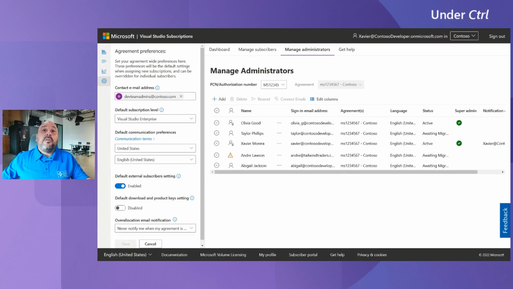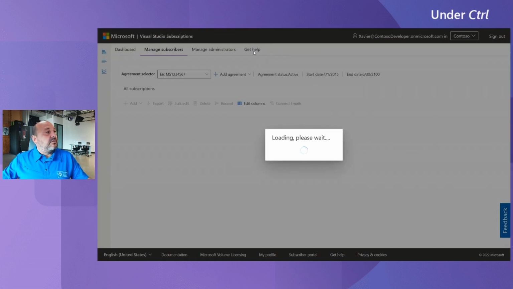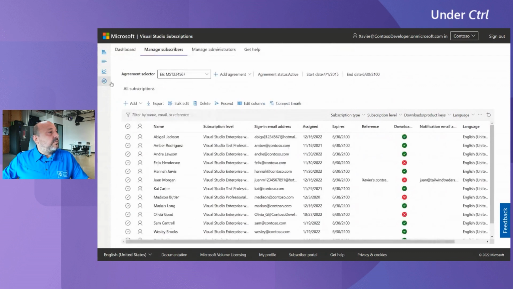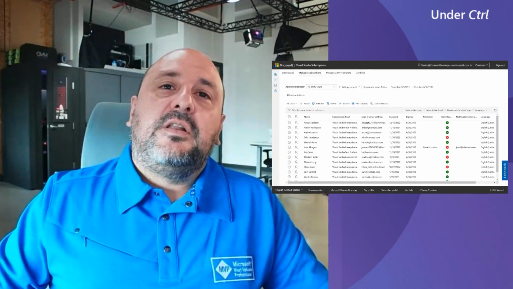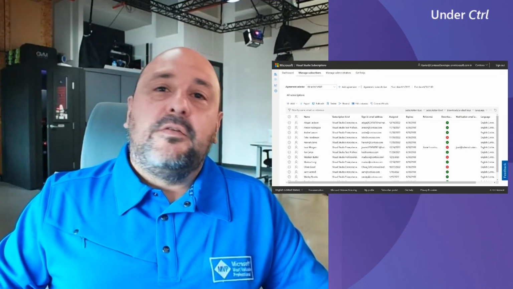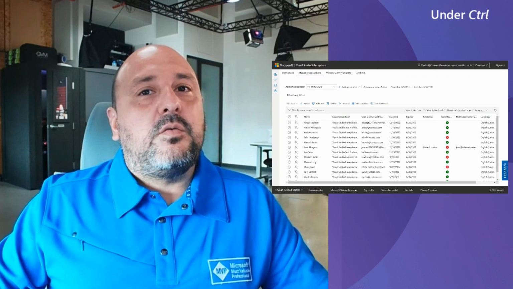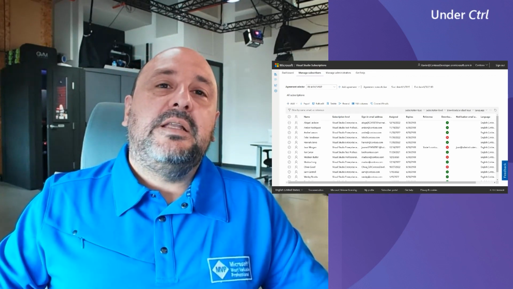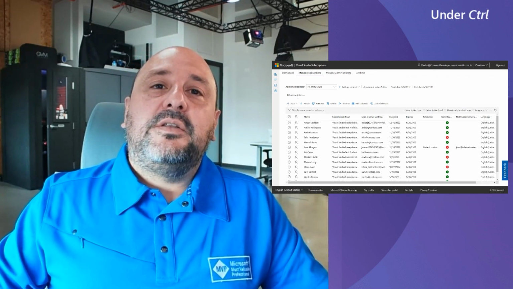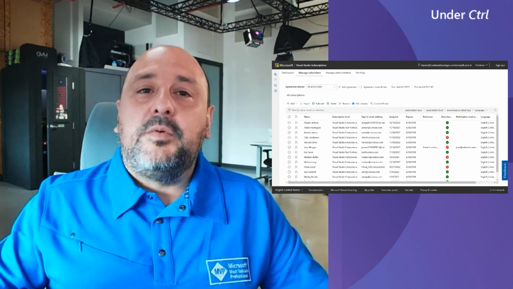Okay, so back to other things you might want to know about editing subscribers. For this, I'll close the agreement preferences and go to the Manage Subscribers tab. Say you've already assigned a subscription and you want to change the level for a particular subscriber. First, you should know that subscribers will need to uninstall the Visual Studio IDE and re-download and install the new level, be it Enterprise or Professional.